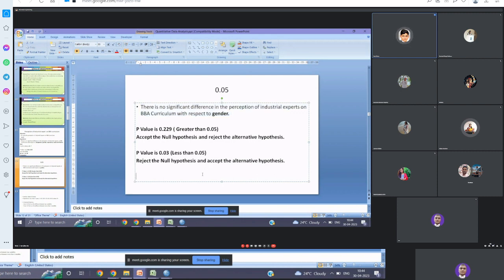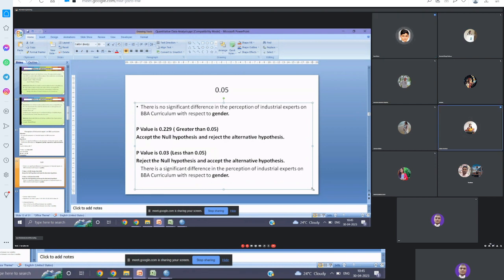Here we say that we reject the null hypothesis if the p value is, say, 0.03. There is a significant difference in the perception of industrial experts on BBA curriculum. Very simple. We just remove 'no' and add 'a'. There is a significant difference in the perception of industrial experts on BBA curriculum with respect to gender. That is how we calculate it. Simple. Hope you got it. This is a simple way of interpretation. Yes, sir.